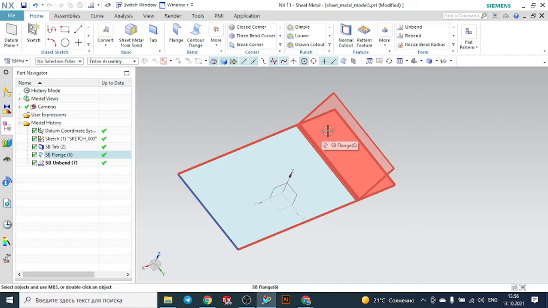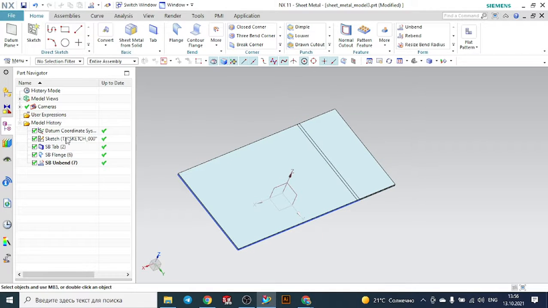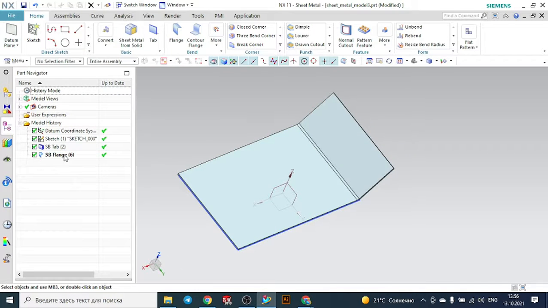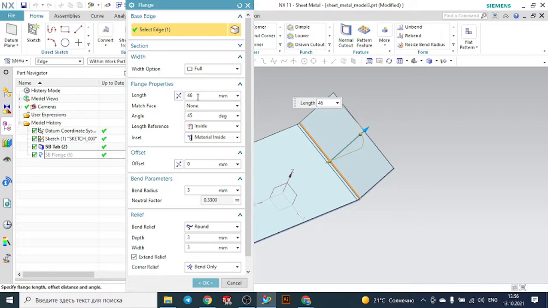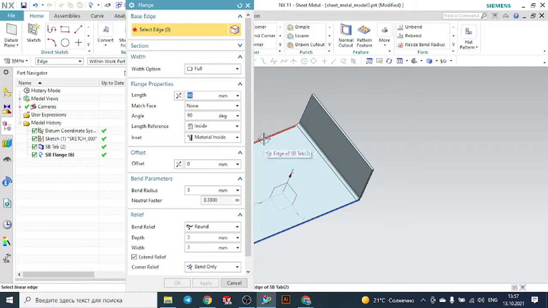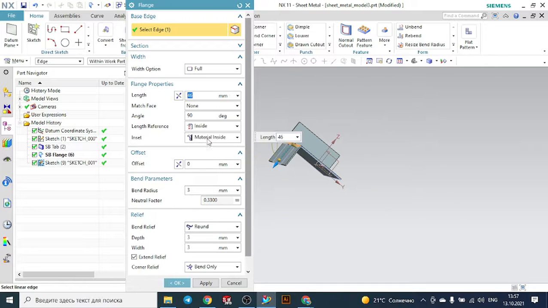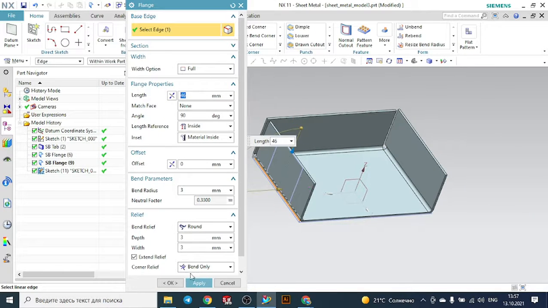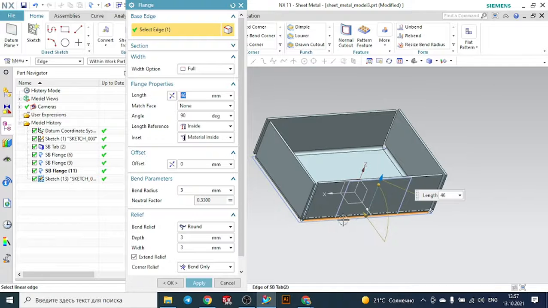So it is a very useful tool when you work with sheet metal, in order to analyze the sheet metal in the unbended condition. For example, let me delete this one and make it 90 degree, and here create the flange again with 90 degree with the reverse direction. Apply this one, apply this one.